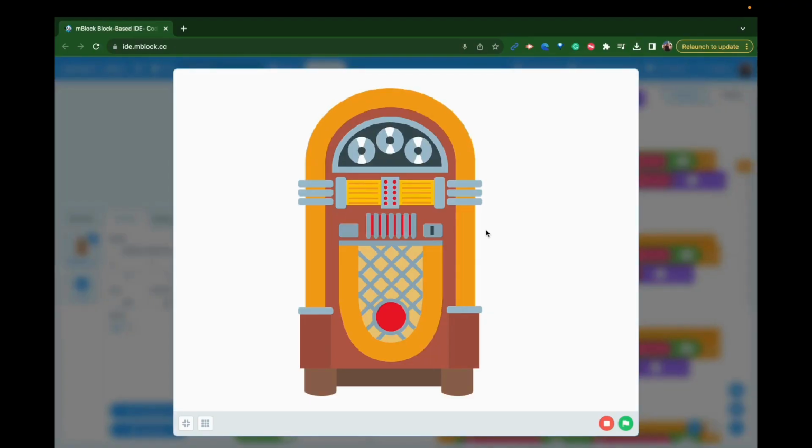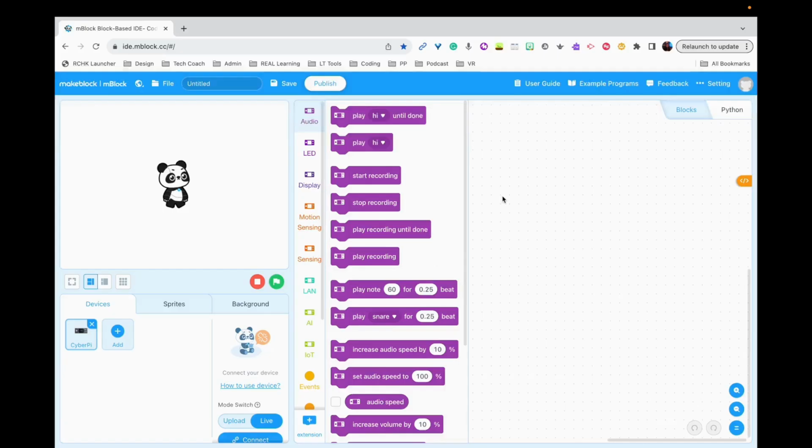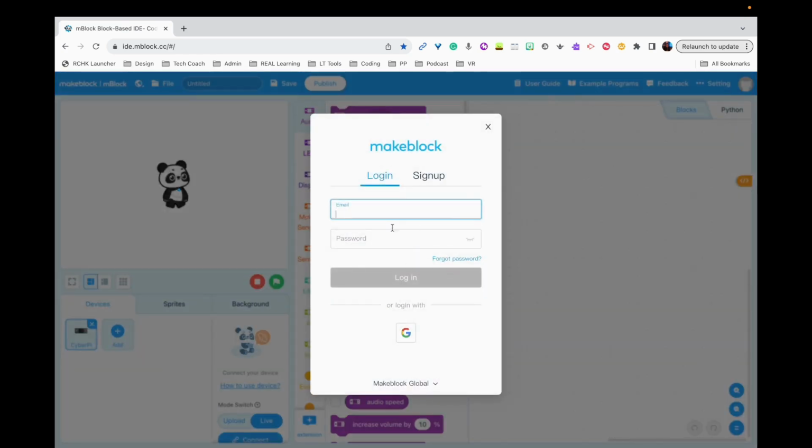Now let's get started working on this jukebox. With the jukebox, you need to go to the mBlock website. I will attach the link on the website. And meanwhile, when you go to the website, you need to log in. Otherwise, you cannot run some of the AI functions. Go to the top right corner and you can choose to sign up with your email account.